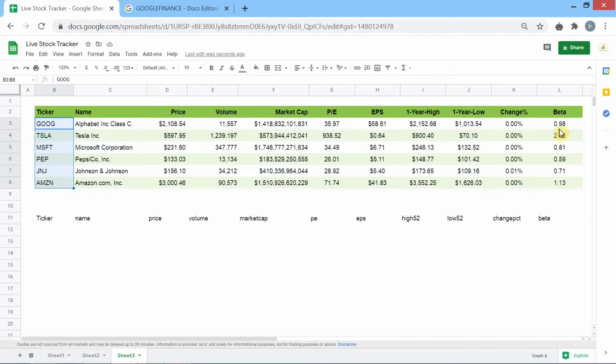So Tesla here has the highest beta, it basically means that if the market moves 1%, then Tesla will move 2.05%. And if the market goes down 1%, Tesla goes down 2.05%. And it's the same with PepsiCo. They have a low beta, so if the market goes up a percent, then you should only expect Pepsi to go up 0.59%. Of course, this is not an exact science, but this is just what the history tells us.